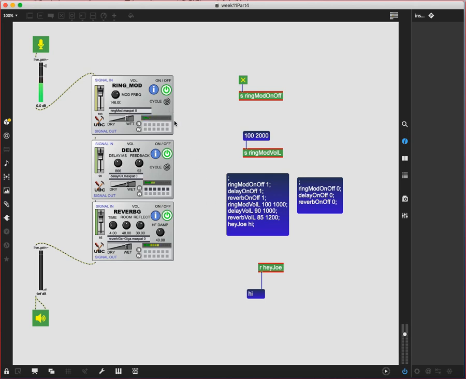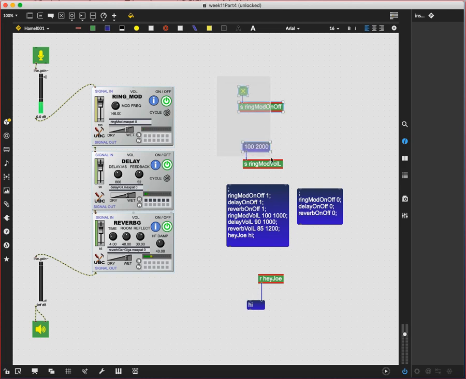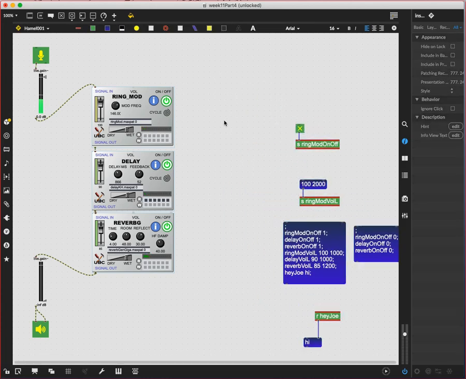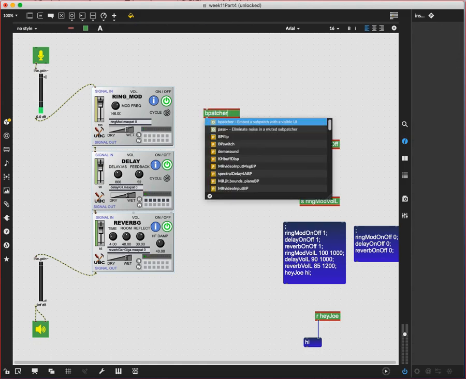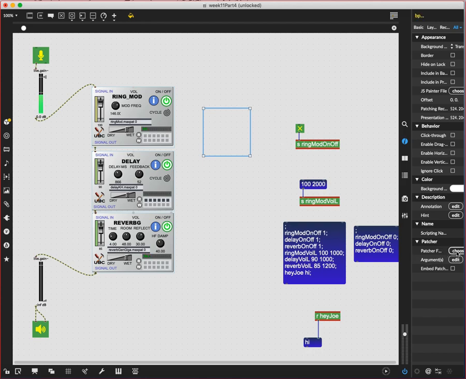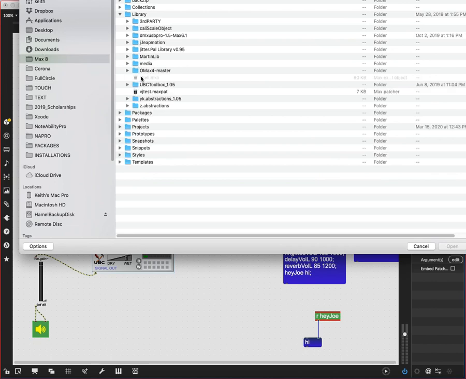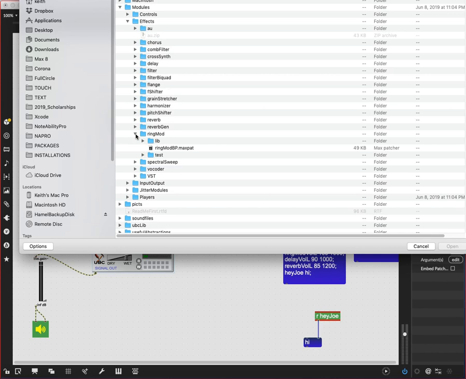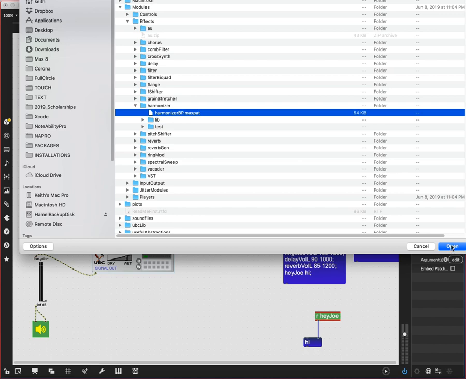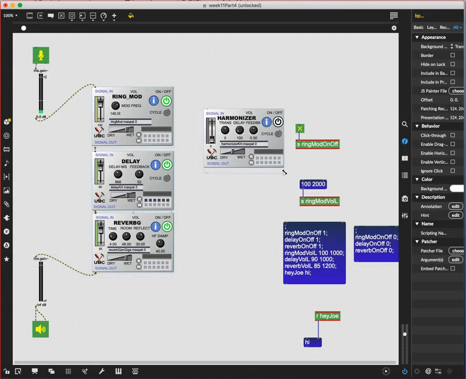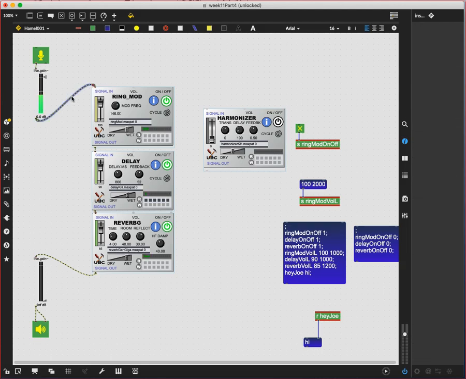So let's add in one more. Let's get rid of the ring modulator. Well, let's not get rid of it. Let's just move all this over a little bit, and we'll bring in one more module. We'll go back to Max 8, to our library, to UBC Toolbox, to Effects, and let's use the harmonizer. It's one of my favorites. I'm going to repatch this in. So harmonizer goes there, and maybe I'll go to the reverb.